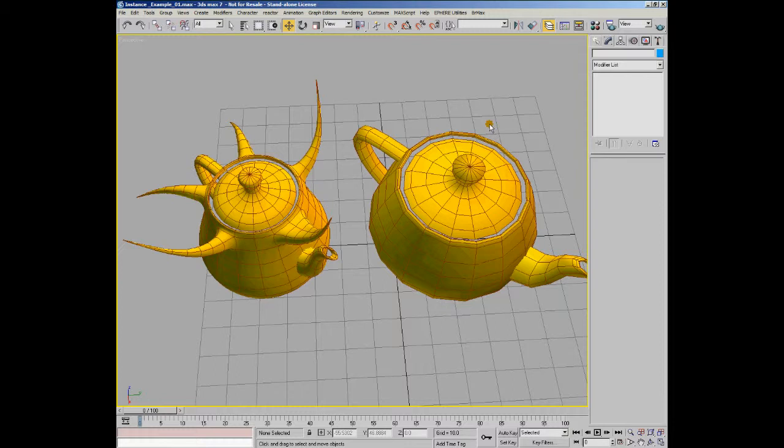So now that we're done with instancing and referencing, let's move on and have a look at the base geometry object types that we actually have in 3ds Max.